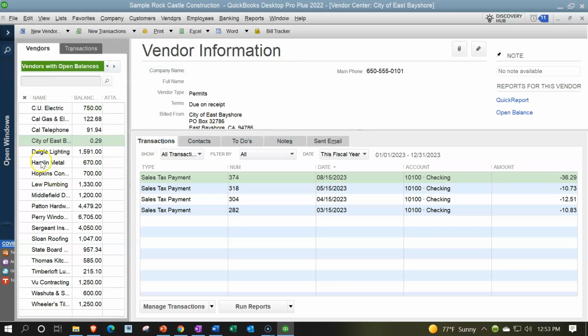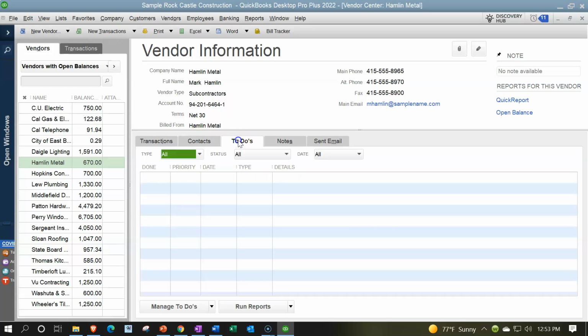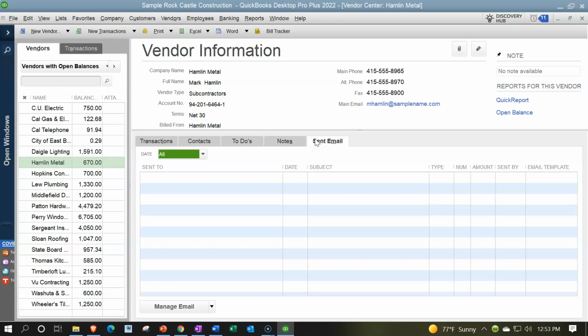When you go into a particular vendor, then you've got your tabs on the right-hand side. So you're going to have your information up top with the vendor information. You've got your transactions tab, your contacts tab, your to-dos, your notes, and then your sending of the emails.